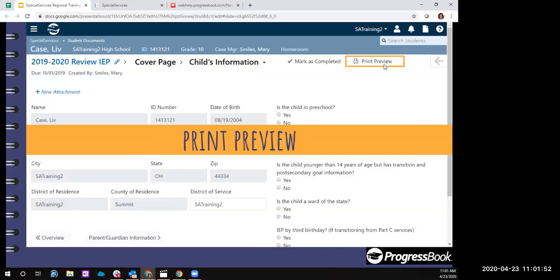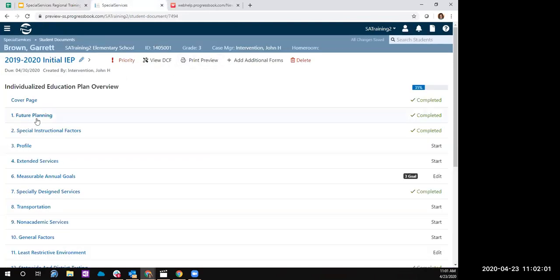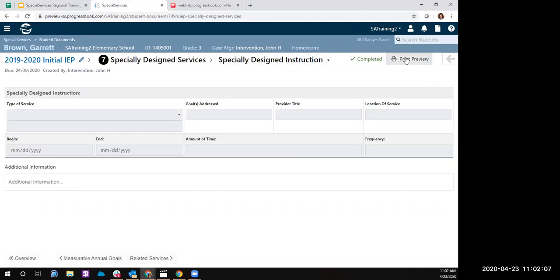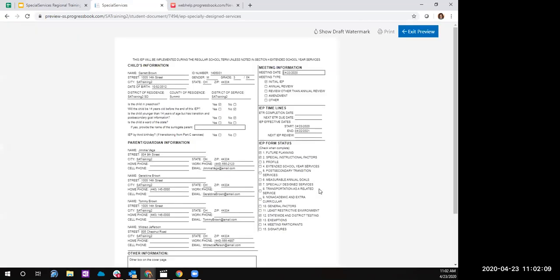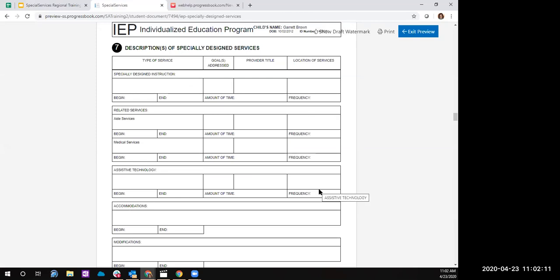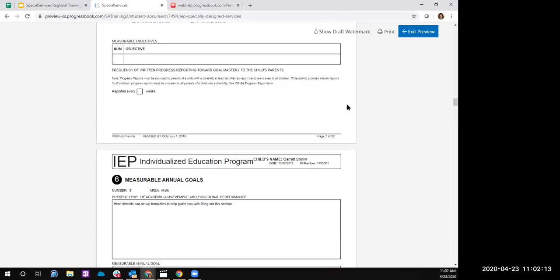It really will help you to see how things are ordered, what it looks like, and you'll get used to what you want your process to be. I just can't stress enough that when I'm in a section, no matter what section it is, if I click on print preview, it just does a quick little flash and takes me to that section. And I can always scroll through.